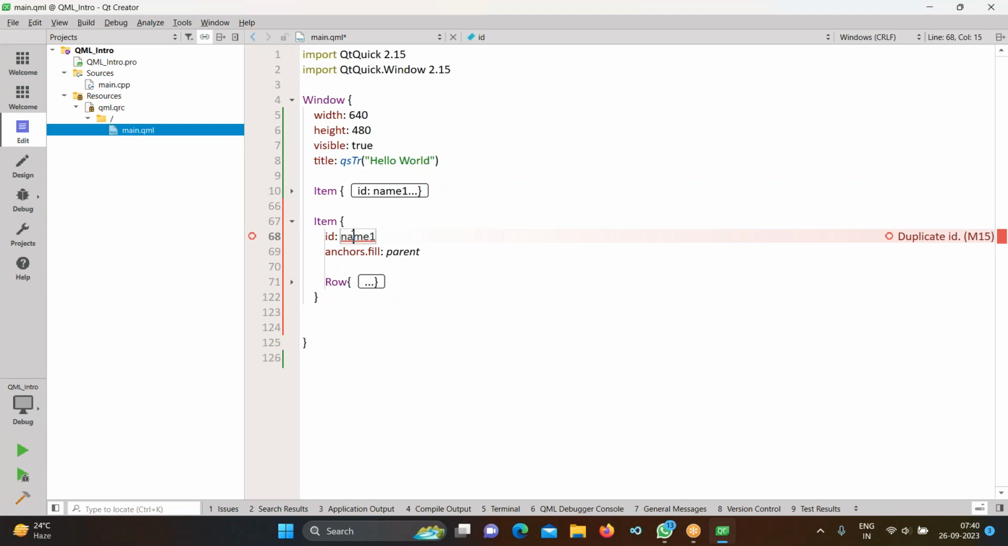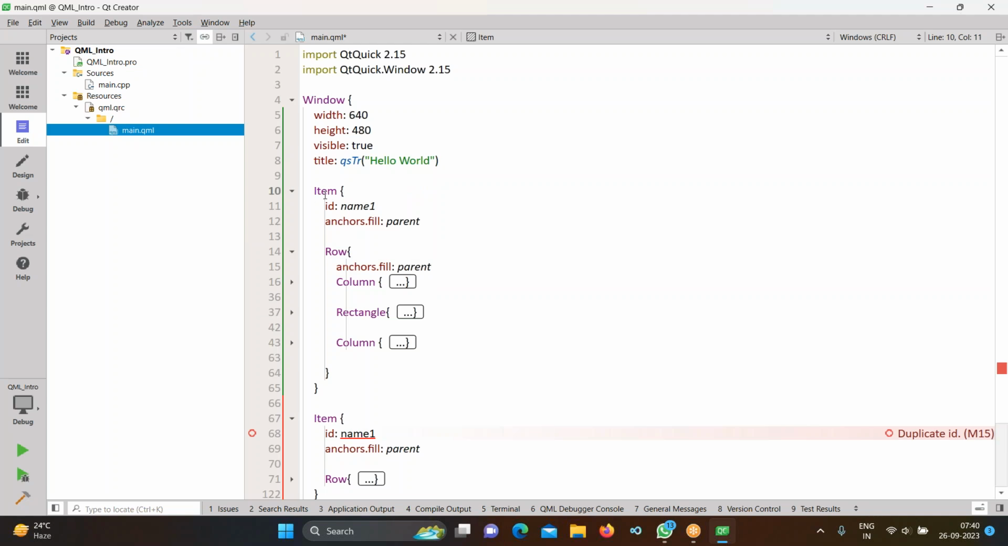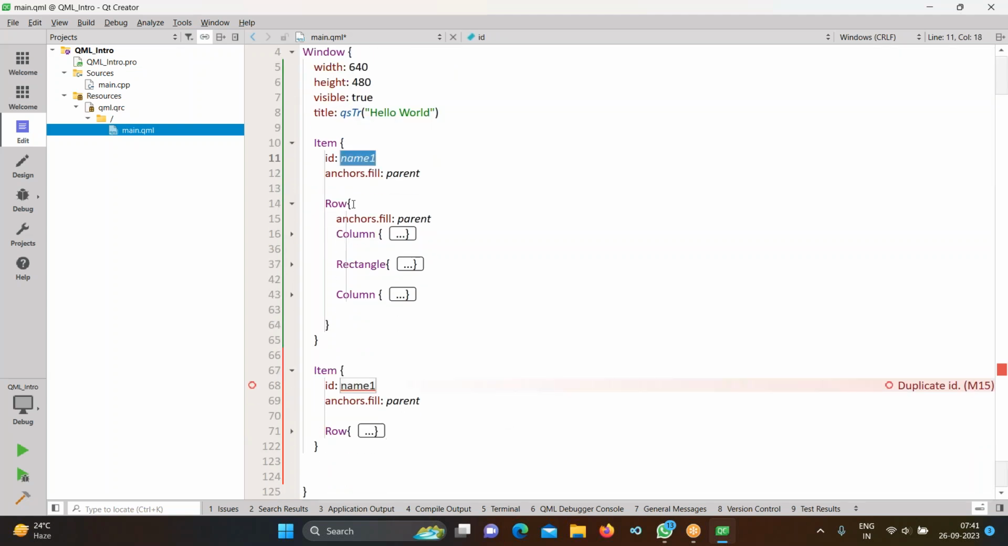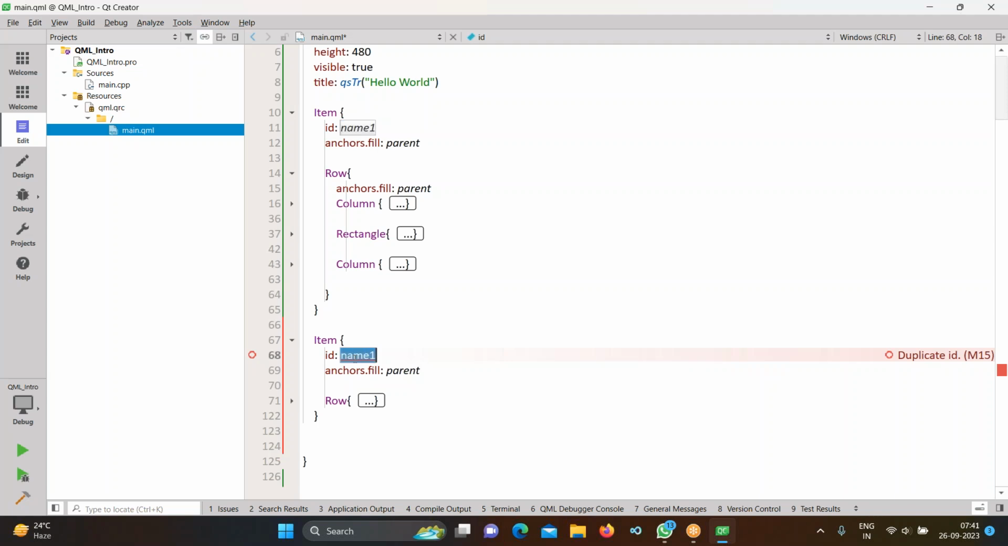Tomorrow we will see an example on this: what are ID names, mouse areas, and one more topic we'll cover tomorrow. Here you have to remember, when you're developing in Qt QML pages, the ID names are very important, and the same name should not be repeated in the same page. Why? Because with this ID name we can actually control this item.